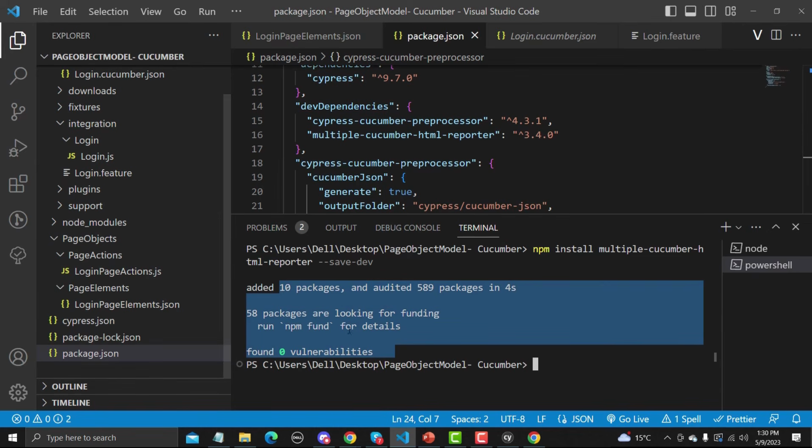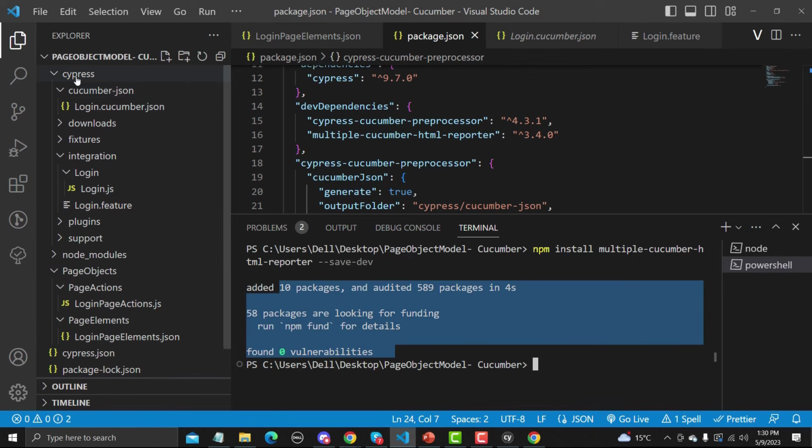And here further what we need to do is that now we need to create one file, and that needs to be created inside the main Cypress directory, and in that file we will be writing some script which will actually convert the JSON into the HTML, right?